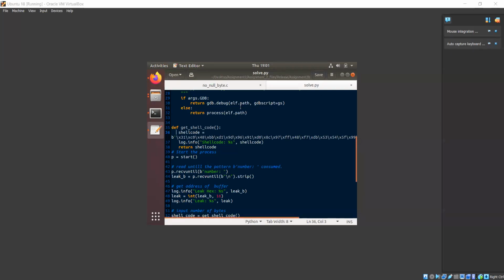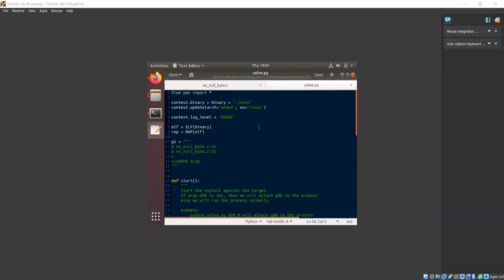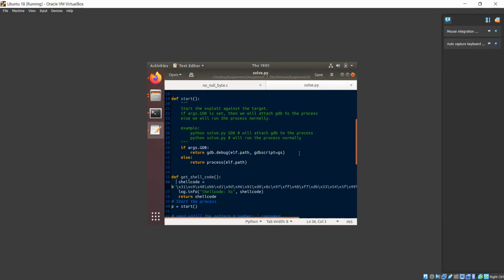Hi, this is CS6898. I'm here recording the second part of the assignment. Before we actually run anything, we have to disable ASLR. I've done that already. I'll go over sol.py.